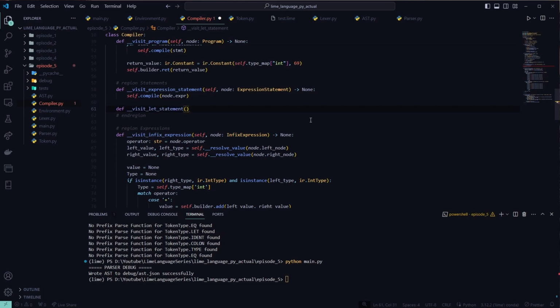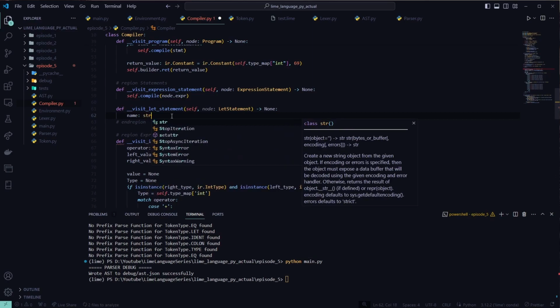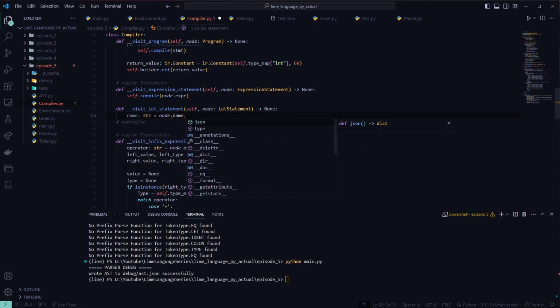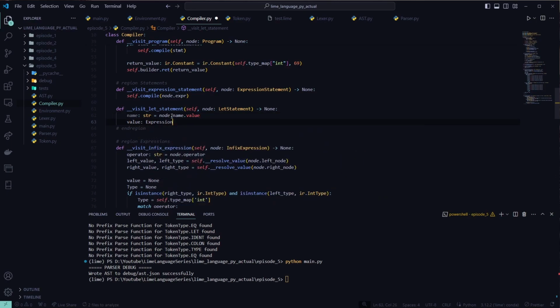So we'll do our visit let statement, self, taking a node, let statement. It won't return anything. Now the first variable we need to set up is our name. This will be a string, so our node.name. As we remember, this is our identifier literal. The typing's a little off, but I know for a fact this will be an identifier literal every time, so I'm just going to do dot value there. Our value is just going to be a generic any kind of expression. It's our node dot value.